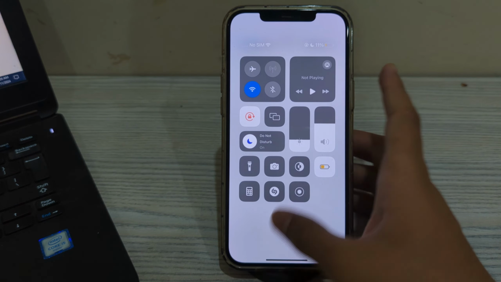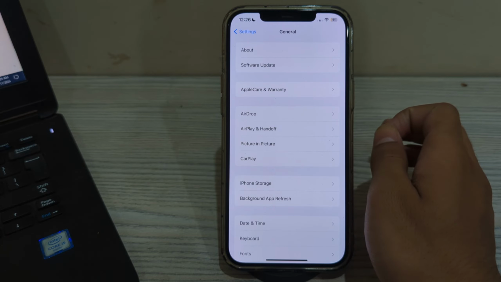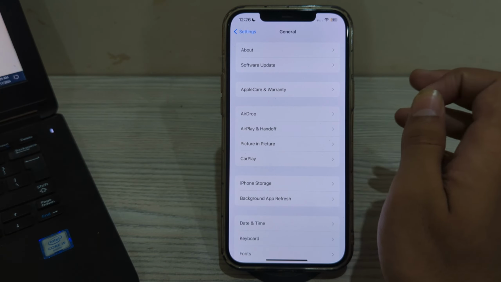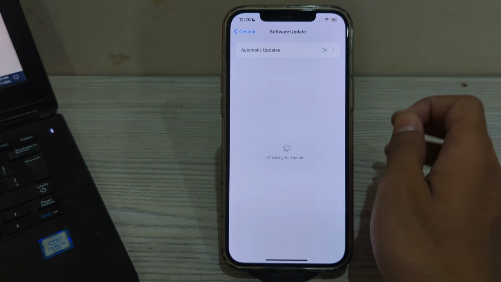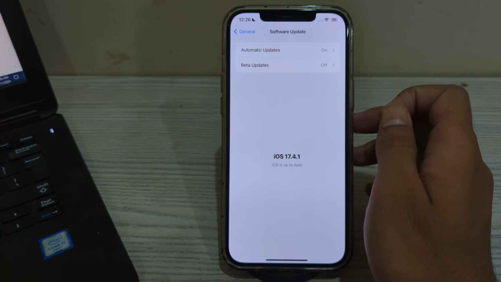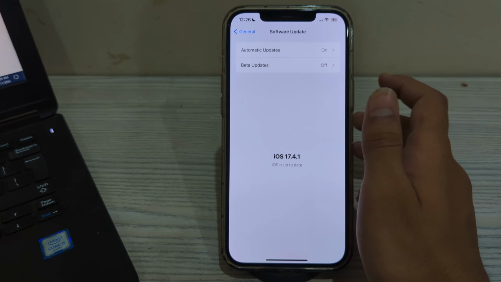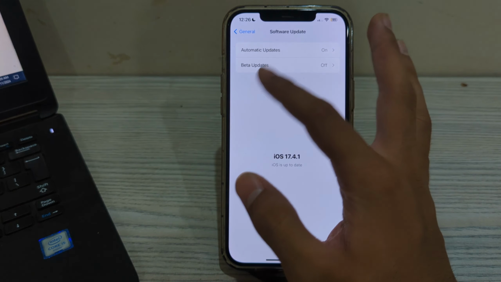After this, what you have to do is simply update your iOS version. Make sure your iPhone is running the latest version of iOS. You have to open Software Update and check if there's an available update for your iPhone. If there is, then simply update your iPhone to the latest version of iOS 17.